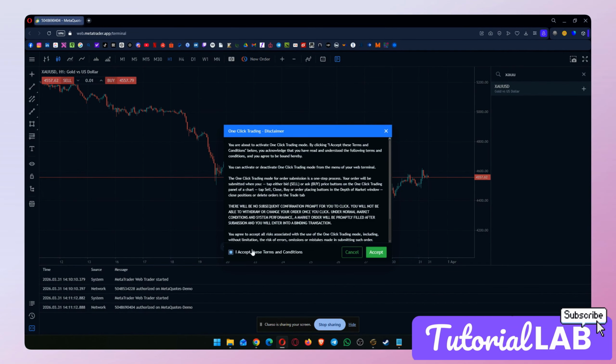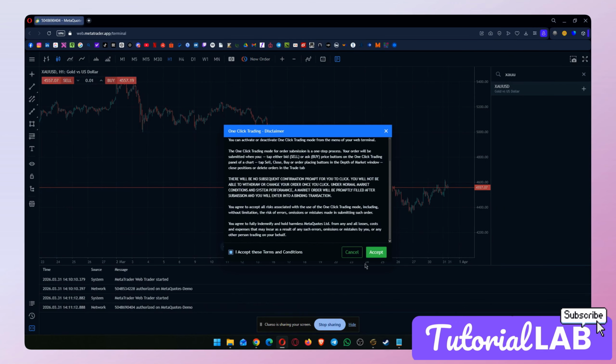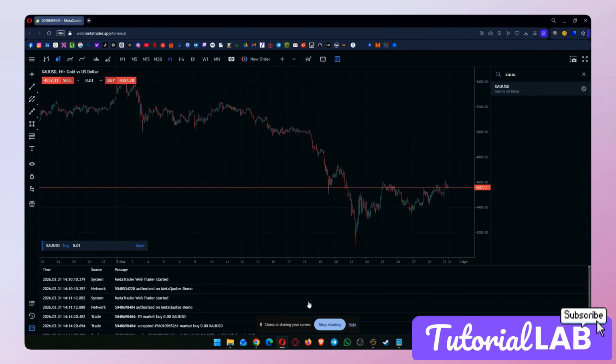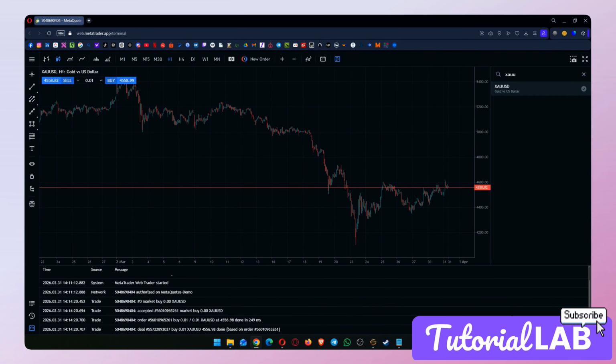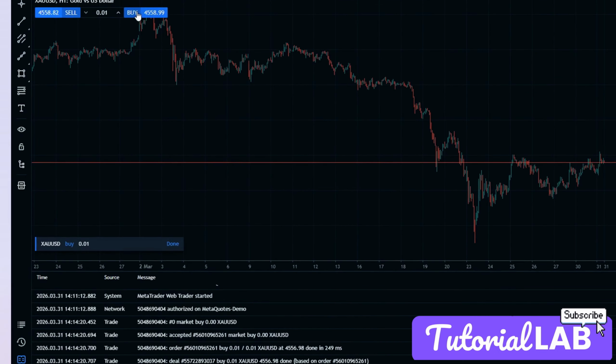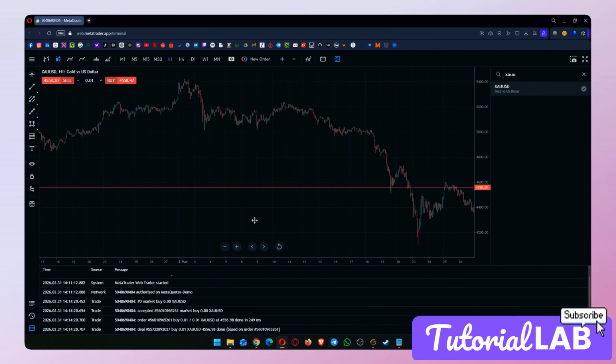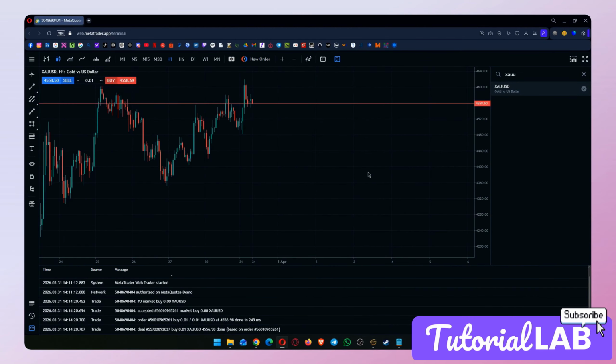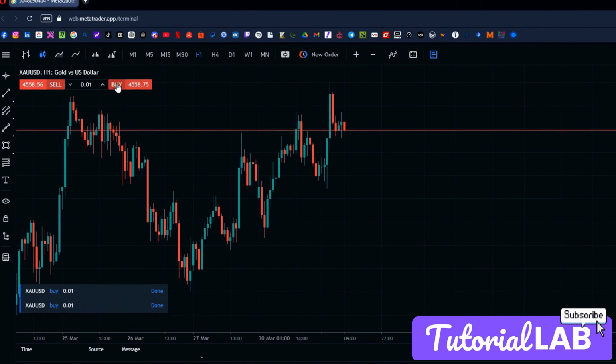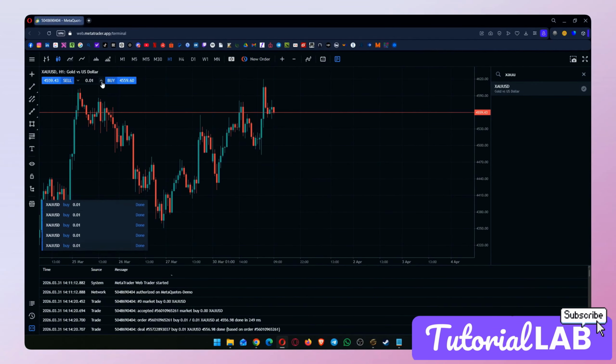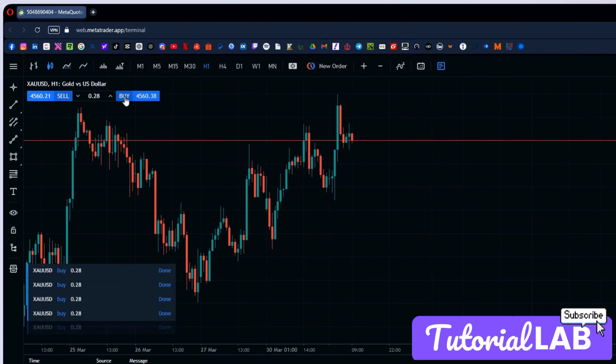As we can see, we just need to scroll down and accept. Then simply click Buy Again. Now we are buying gold. We can select the quantity and scroll here to monitor what we are buying. Just click Buy here. We can increase the quantity if we want to buy more. Once we are done, just click Buy Again.